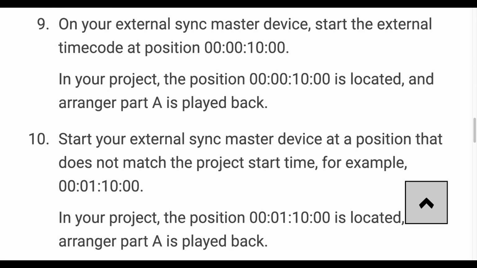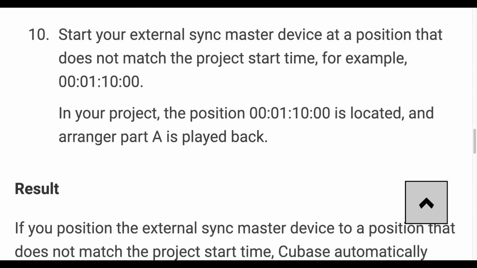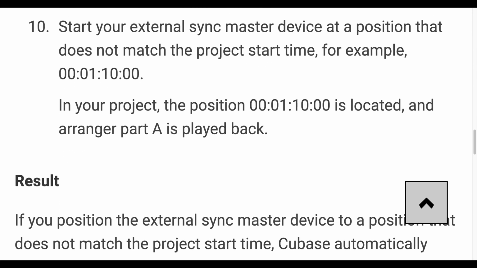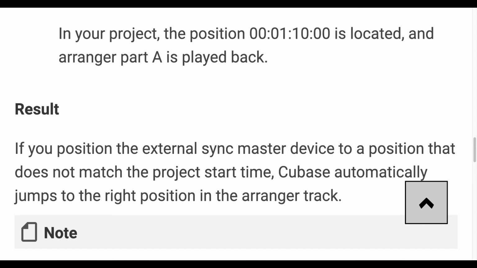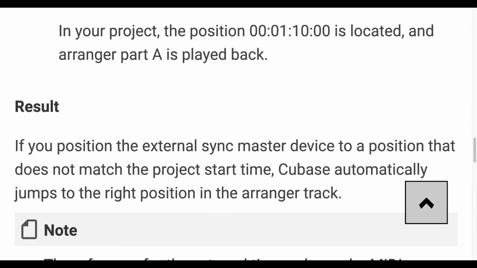On your external sync master device, start the external time code at position 00:00:10:00. In your project, the position 00:00:10:00 is located, and arranger part A is played back. Start your external sync master device at a position that does not match the project start time, for example, 00:01:10:00. In your project, the position 00:01:10:00 is located, and arranger part A is played back.